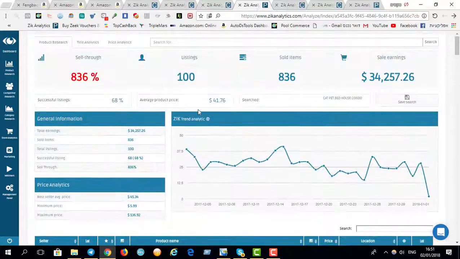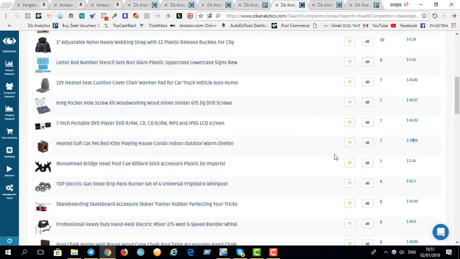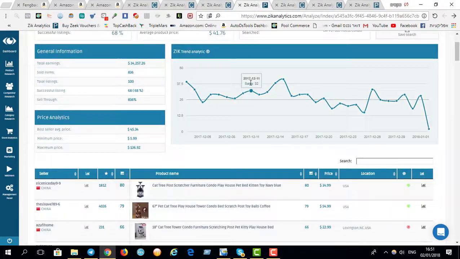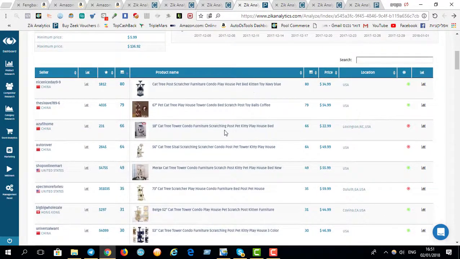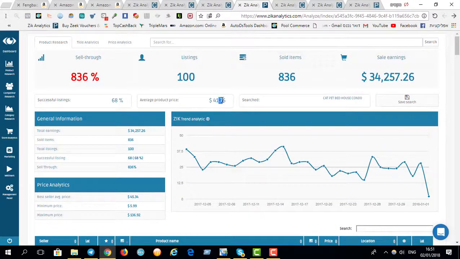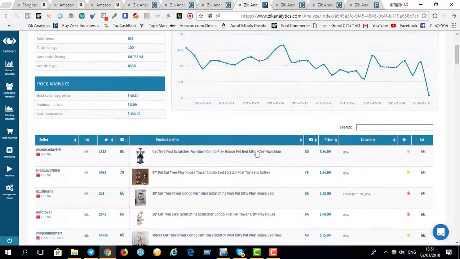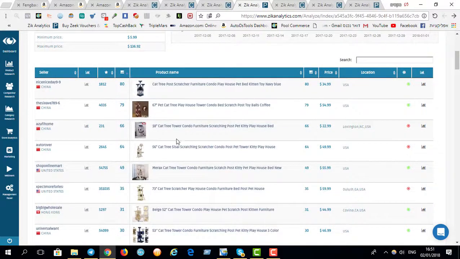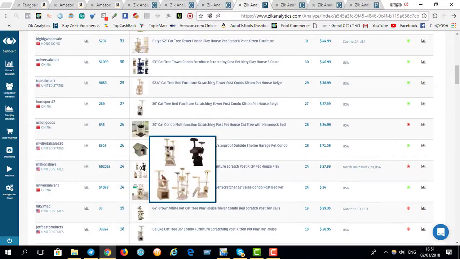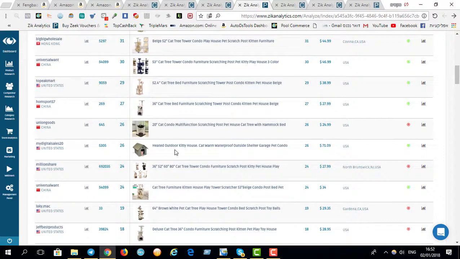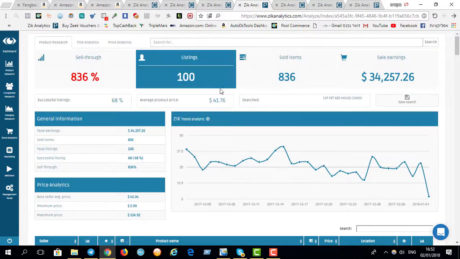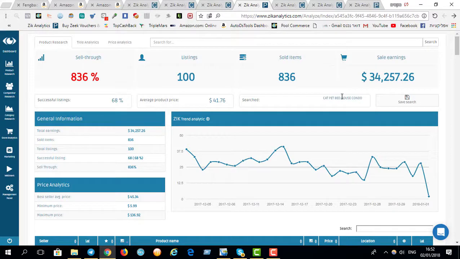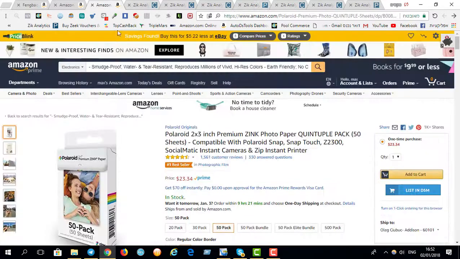Okay, so we can see the average price is 41. Our competitor sold it below the average price, and we learned that we can sell it at this price, maybe less, maybe even more. People are selling the item, as we just saw, at 71. It's crazy. But let's focus. So as we just saw, the main keywords are here: cat, pet, bed, house, condo.